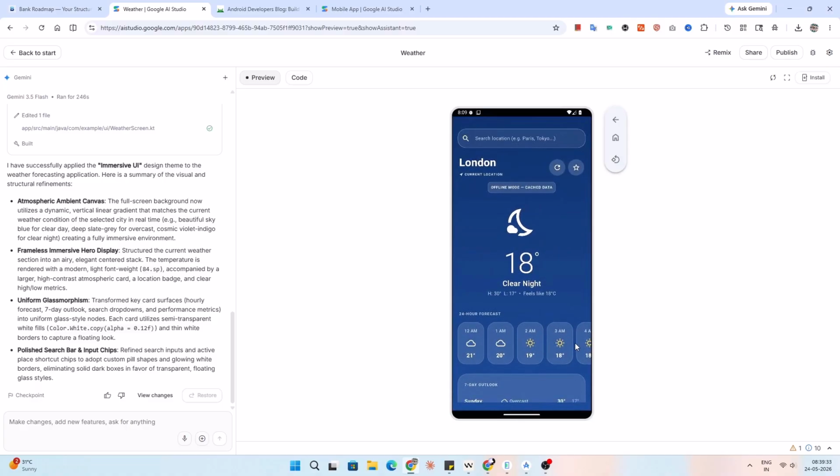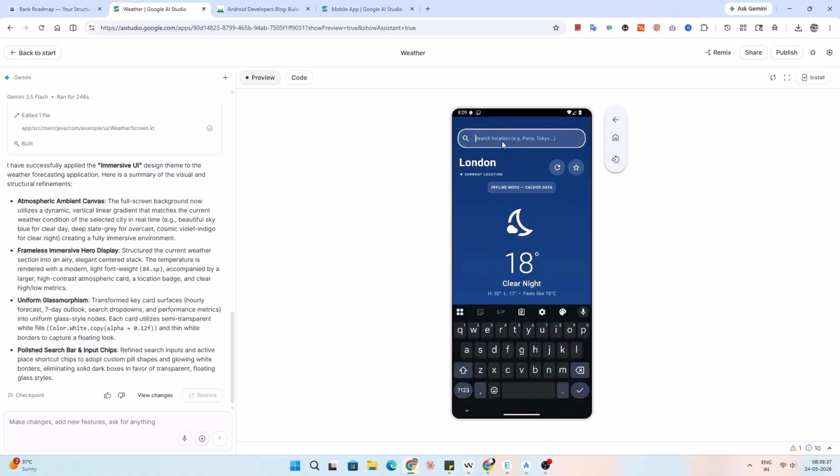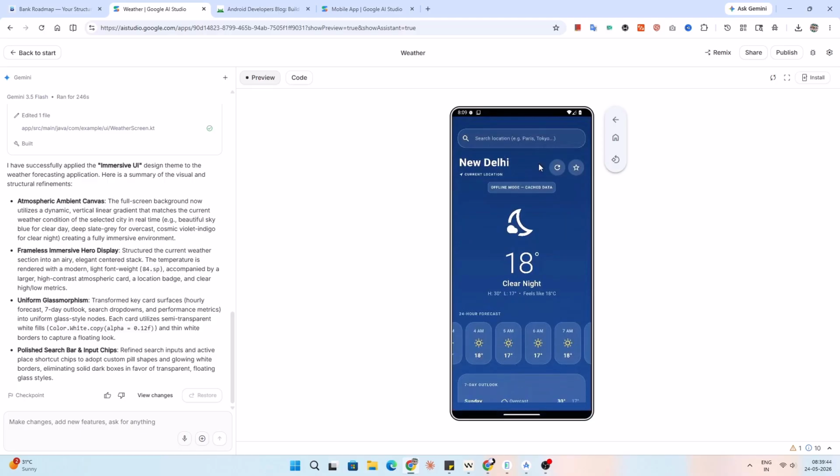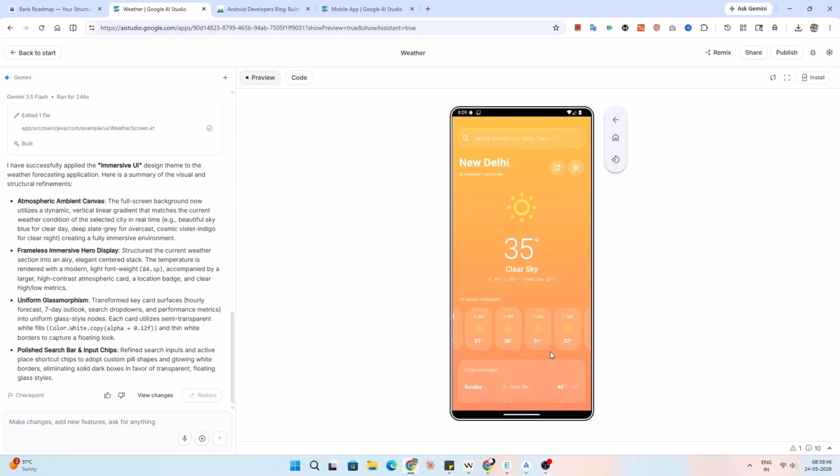Okay, the horizontal scroll is working. Let me search a city, New Delhi. Okay, as you can see, it is changing color according to the temperature.